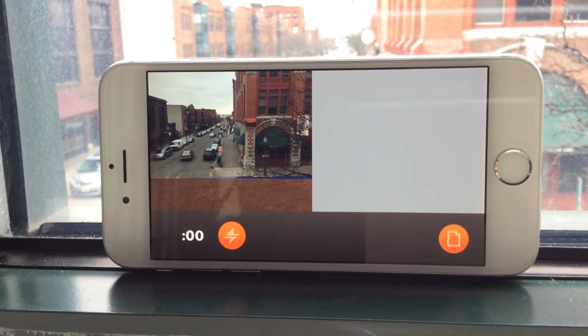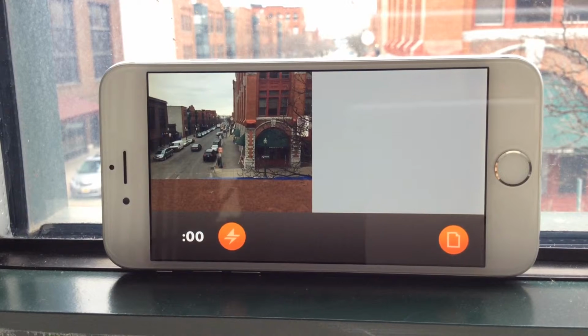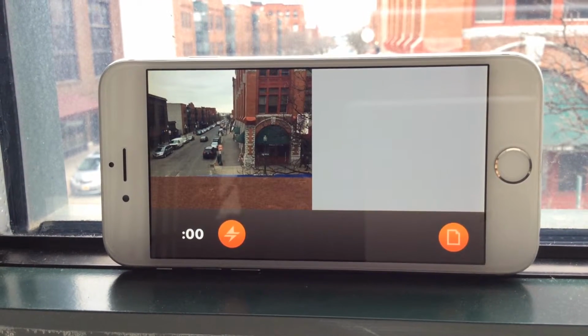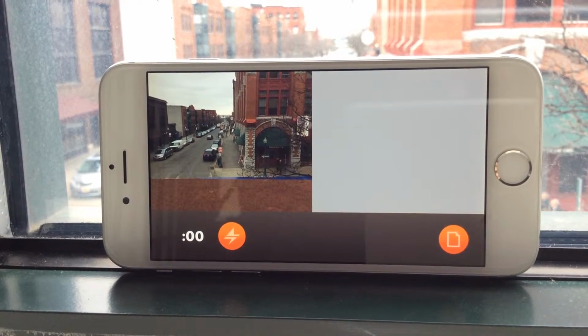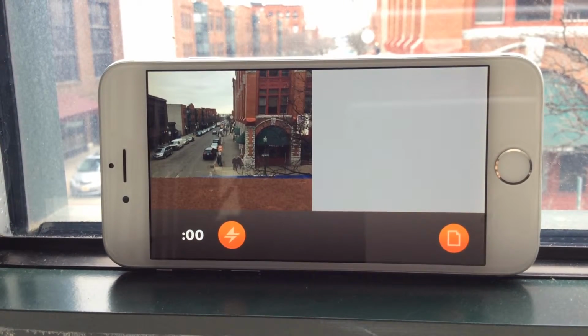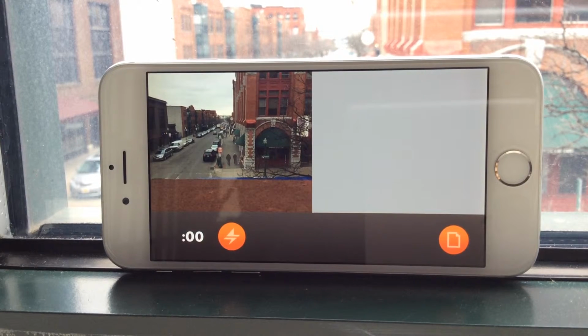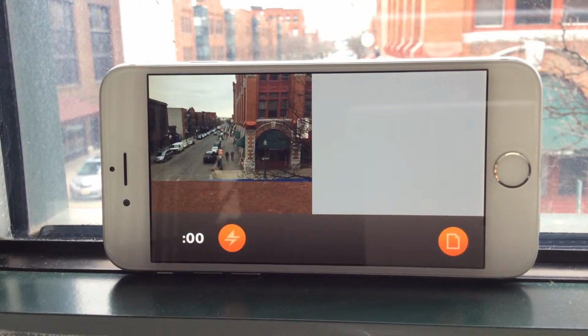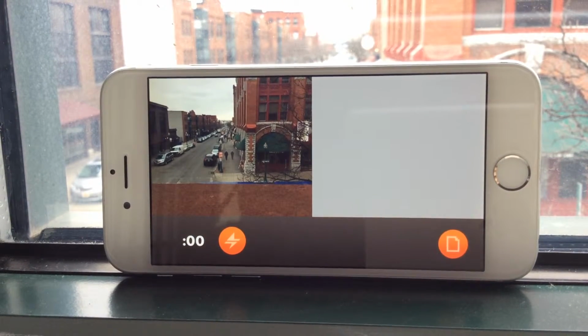Typically when you record a time lapse, you might record for a couple of minutes or much longer, and only after the fact can you actually see what it looks like sped up. So I wanted to experiment with the idea of a real-time time lapse that you can actually watch as it's being recorded. And so this is the app.